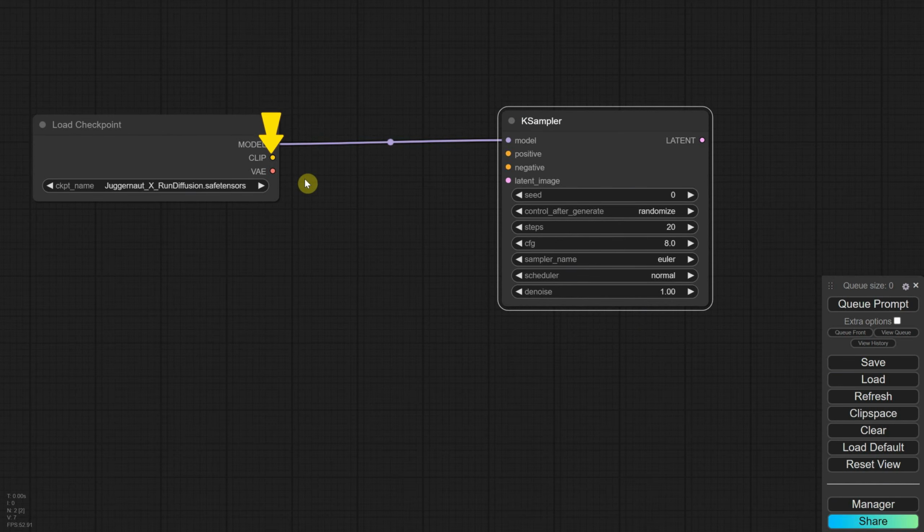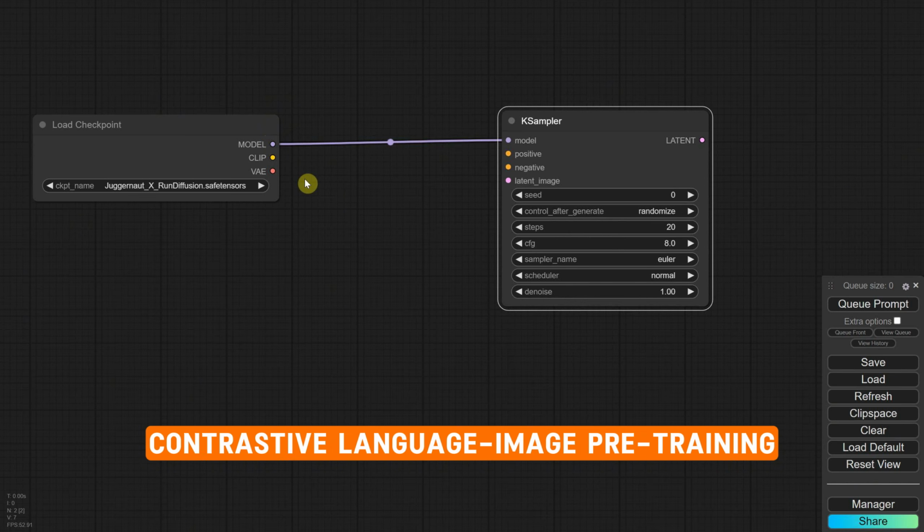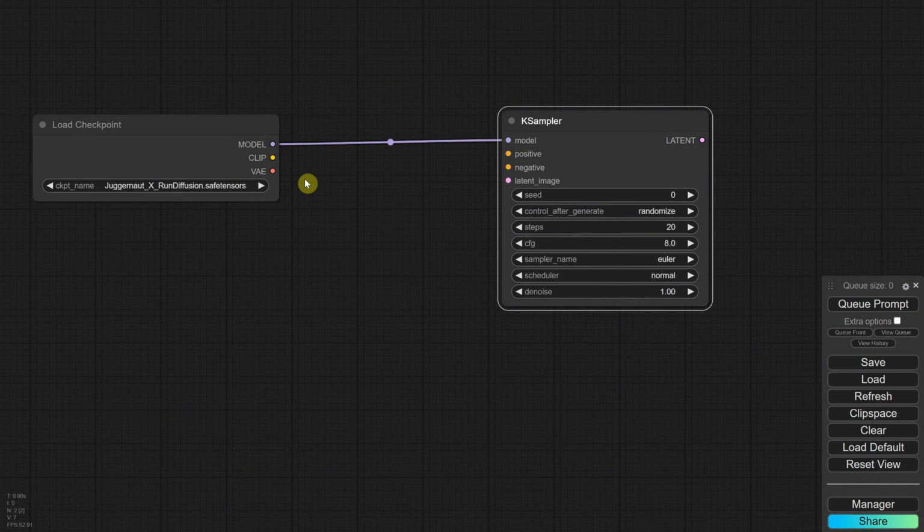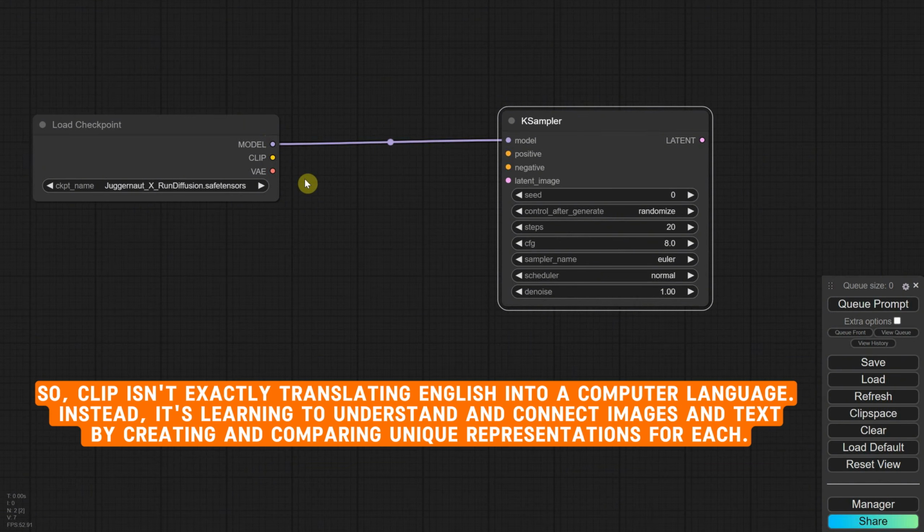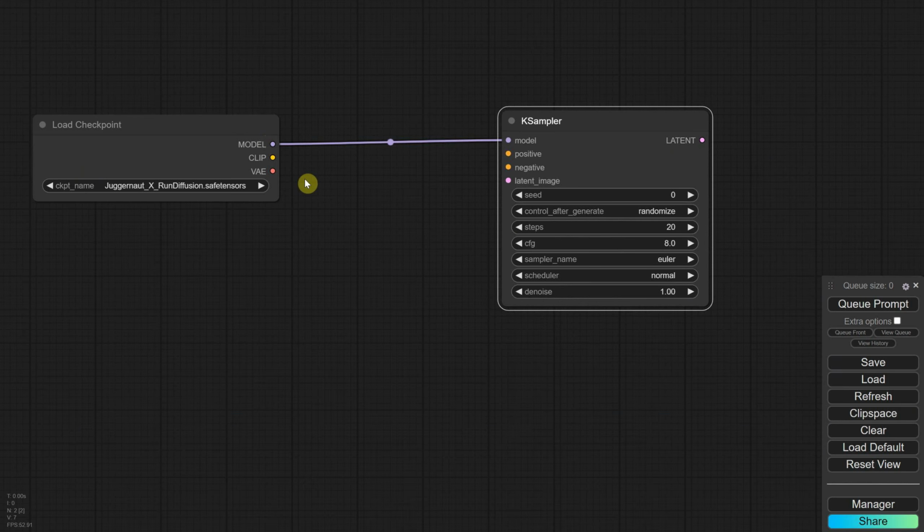You see here we have a clip output. CLIP stands for Contrastive Language Image Pre-training, which is a machine learning model that can interpret both images and their descriptions in natural language. It effectively bridges the gap between visual and textual data. To make an analogy for what CLIP does, it's like having a bilingual person who can understand both English and images. When they see an image, they form a mental summary. When they read a description, they also form a summary. They can then compare these summaries to see if they match.